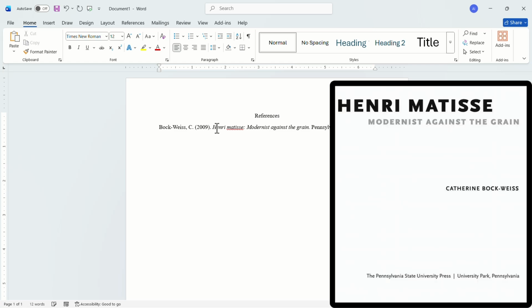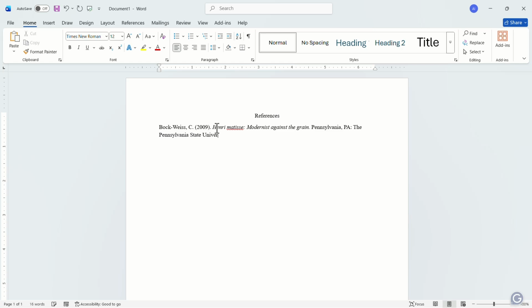This information can be found on the copyright page, title page, or back cover. Here, we can see that the publisher is the Pennsylvania State University Press. To finish our citation, we close it with a period.